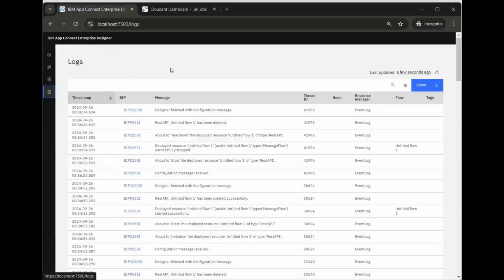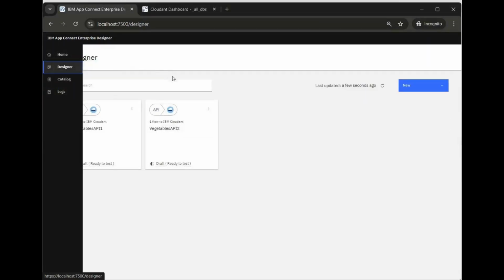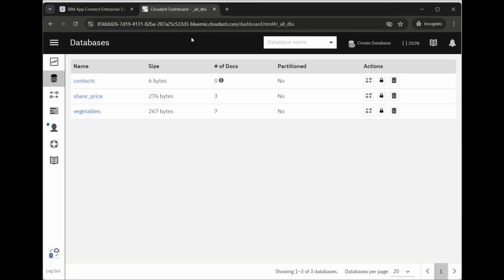On the logs page, we can see the various messages that relate to what the flows are actually doing once they've been created. But we're going to step through the whole process and actually create a new flow from scratch, which interacts with a cloud and database.